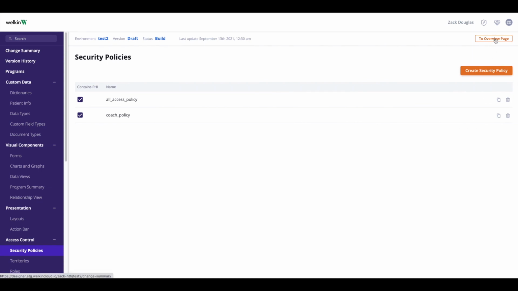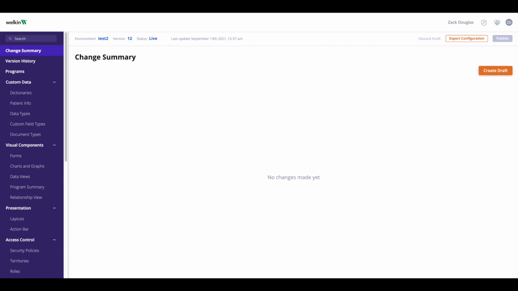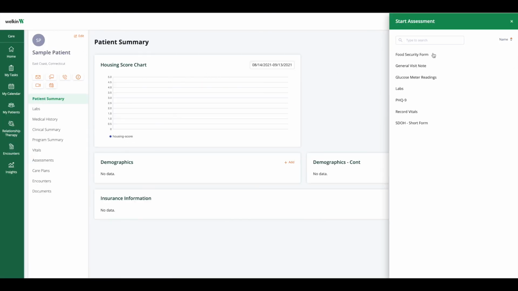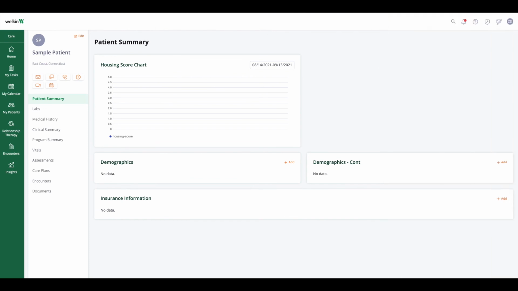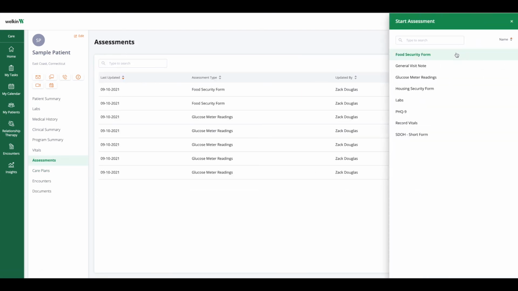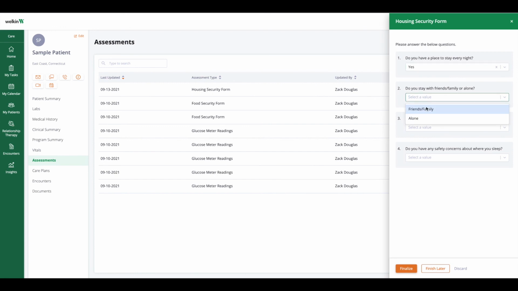Our final step to move this assessment into the live environment is to go ahead and review the changes and then publish to live. We've clicked on publish, and now we can navigate over to the care portal, where first of all, we'll notice that that patient summary now has the housing score chart. And then if we look back at our assessments and create a new assessment, we can see our housing security form. There's our 4 questions, in addition to the short description above.